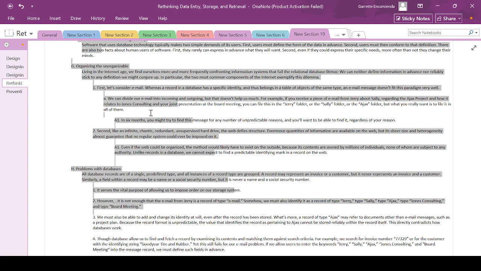So a record in a database has a specific identity, and thus belongs in a table of objects of the same type, whereas email does not. We can divide our email into incoming and outgoing, but that doesn't help us much.